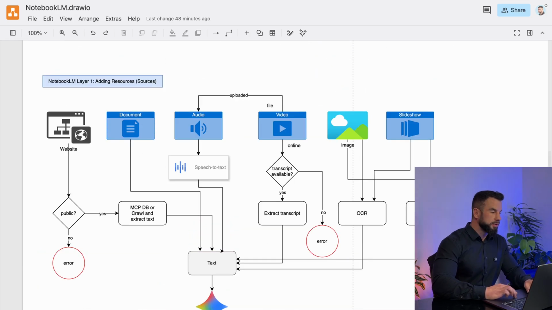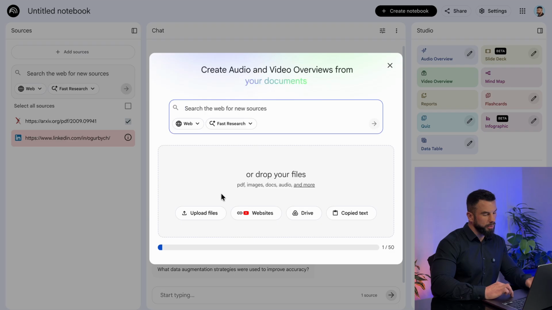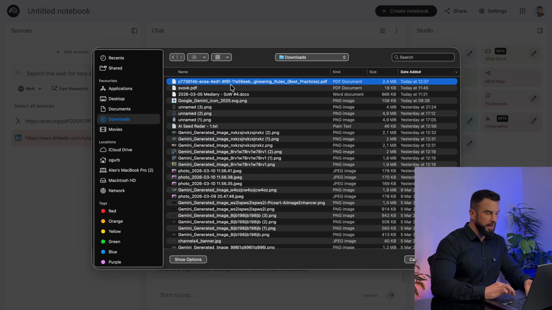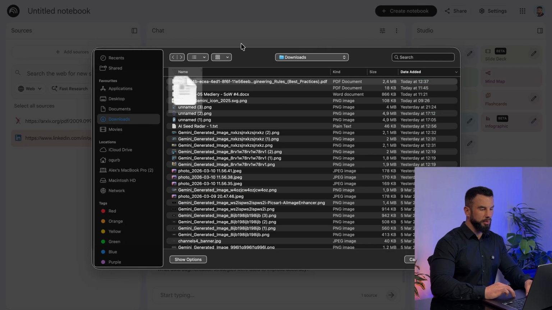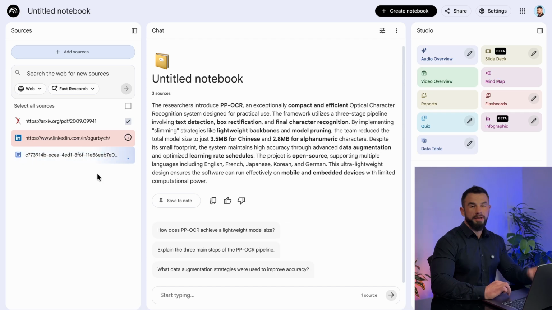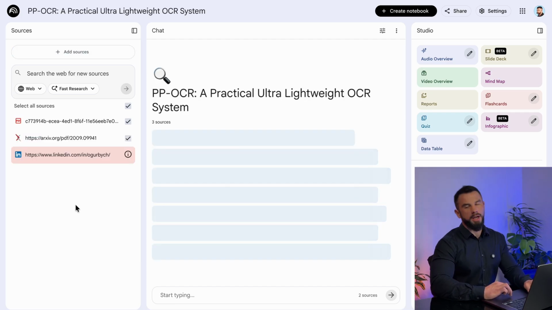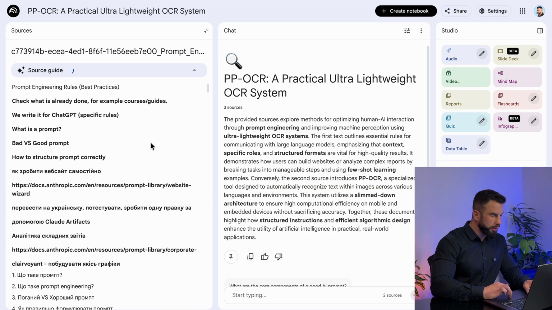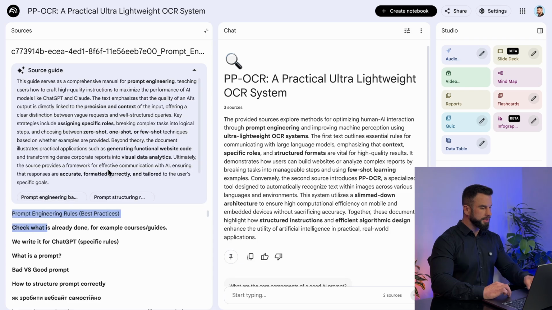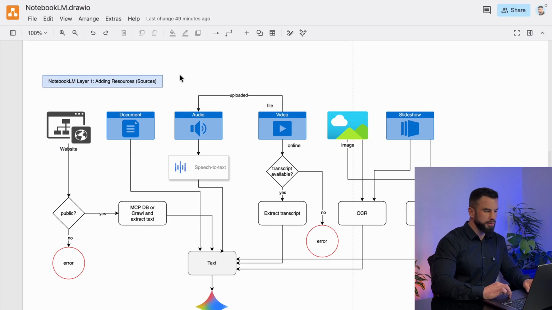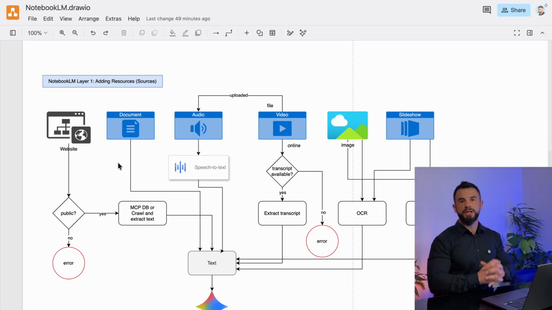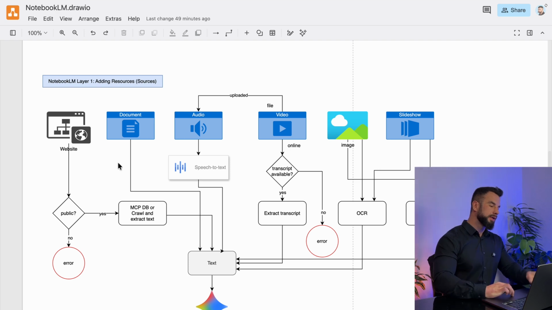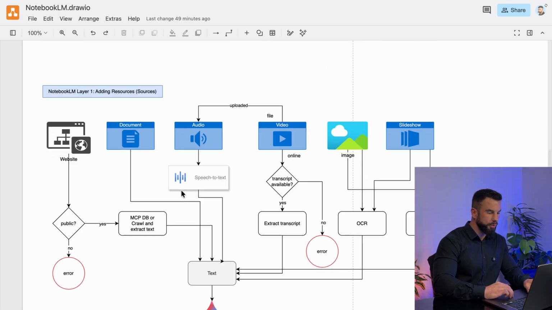Now let's try to add a document. Click Add Sources, Upload Files. I exported this page about prompt engineering rules. It's a PDF document, so it will take a couple of moments to process, but overall we can see that it's been processed. We have a summary for that, and everything is fine. Documents are straightforward. Obviously, text is extracted as it is and then transformed in the same way.